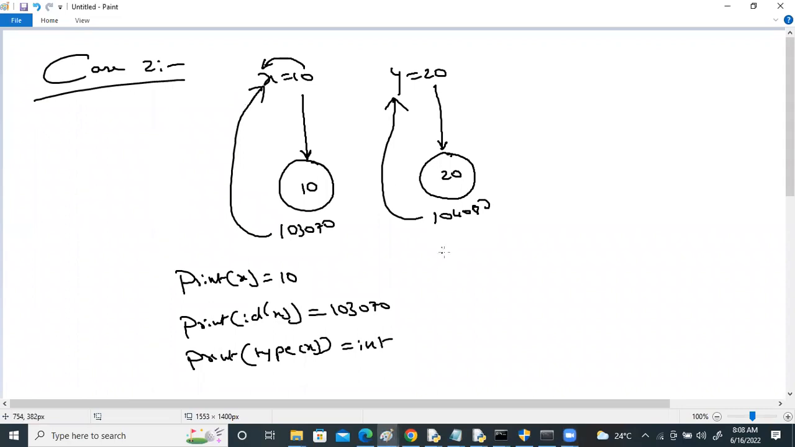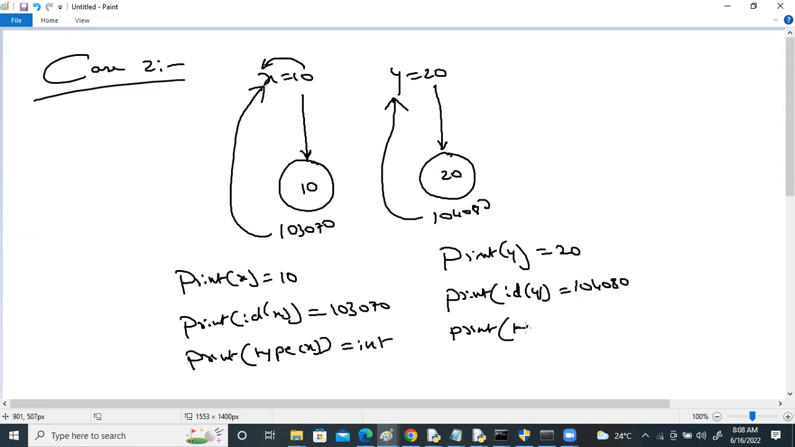Print Y. 20. ID of Y. 1440. Type of Y is what type? Integer. Int.